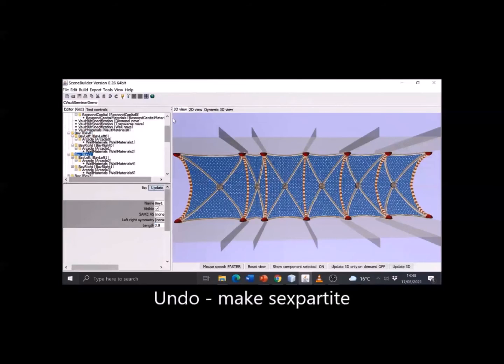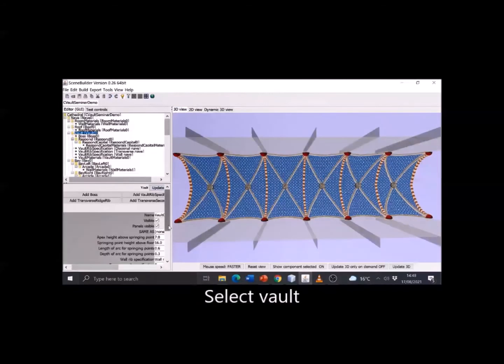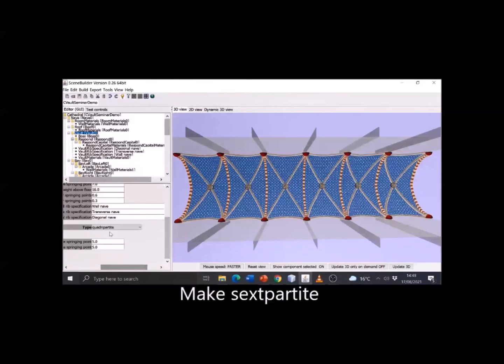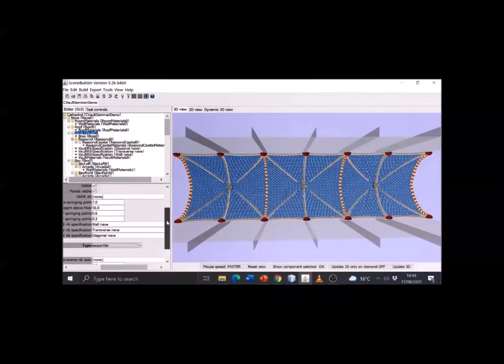Now we can undo those edits. And then we'll make bays sexpartite. So we choose the vault type sexpartite. Now there is a problem here. The diagonal ribs vanish near the crossing point.